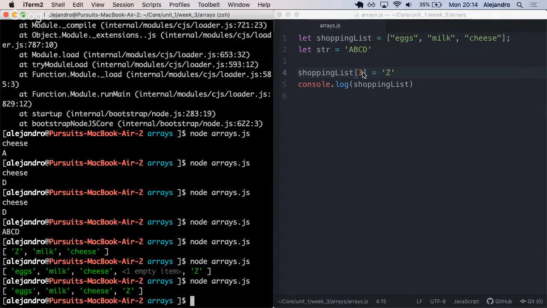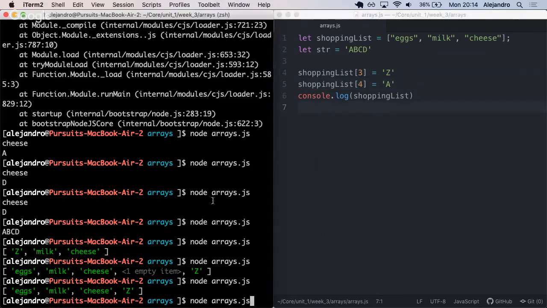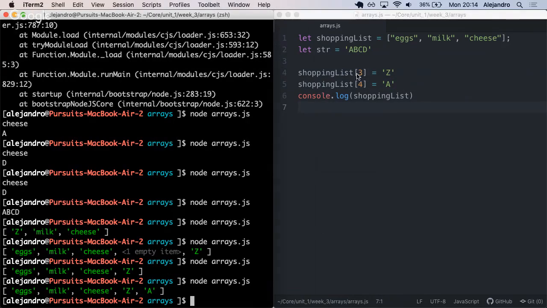Right? But this is inconvenient because I had to remember that if I want to add something else, it has to be index 4, one more than the one I had. And I don't want to have to remember. Now it added it correctly. But here we're hard coding these numbers. What happens if my array has 1,000 elements? Then I have to go in and change my code to 1,001 and 1,002. So for that, JavaScript has good handy methods.